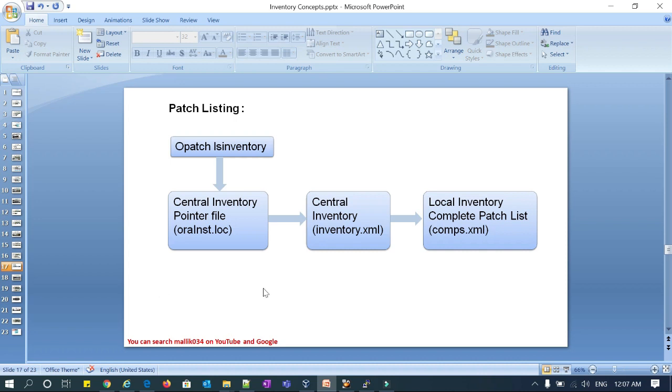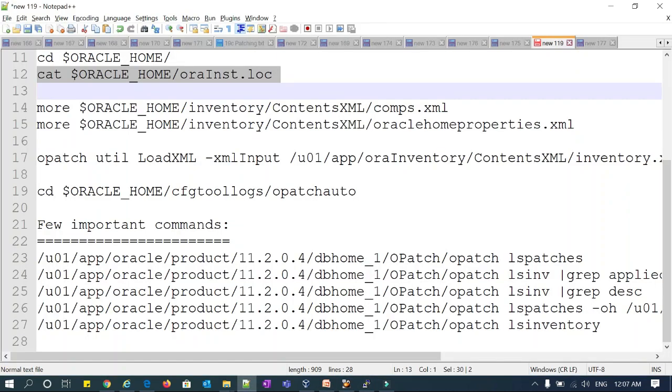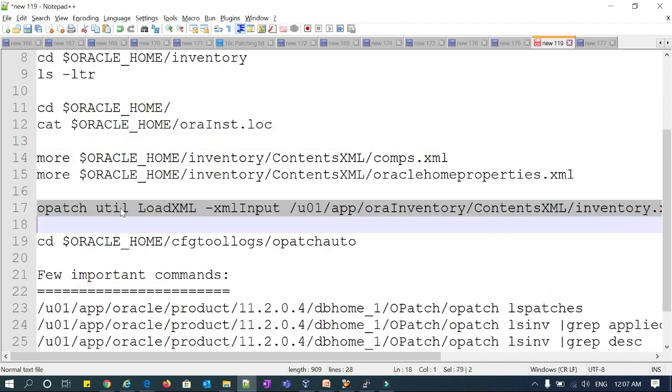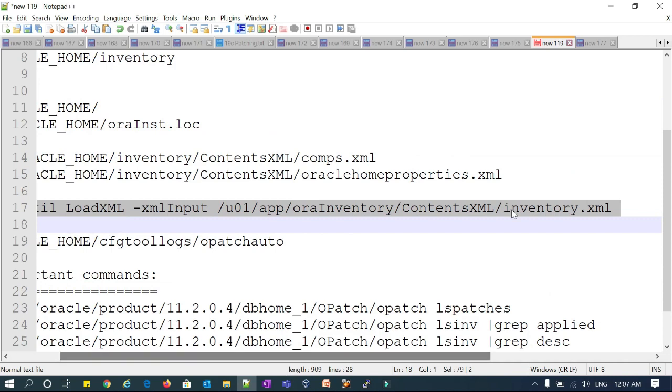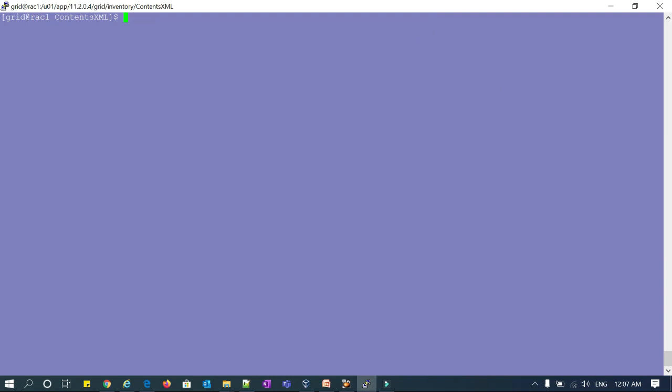This is a typical OPatch lsinventory command will work out. And then how you can make sure that your inventory.xml file is correct or corrupted. This OPatch utility can be used to find it out. So the command is, you can see here, OPatch util LoadXML, -xmlInput, and your inventory file, and then that will tell you whether your inventory is corrupt or it is working fine.